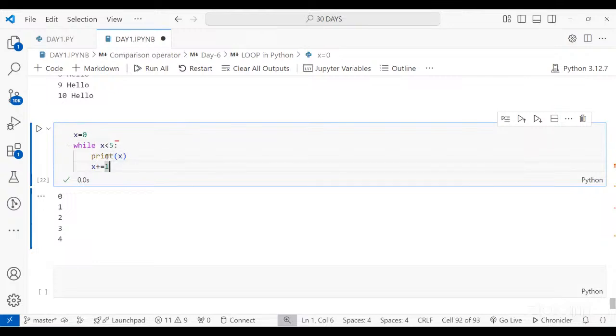Then it will add 1. Then 3 is less than 5. Yes. Then 4 is less than 5. And then 5 is not less than 5. So that is why we are getting output up till 4. And there the loop ended.